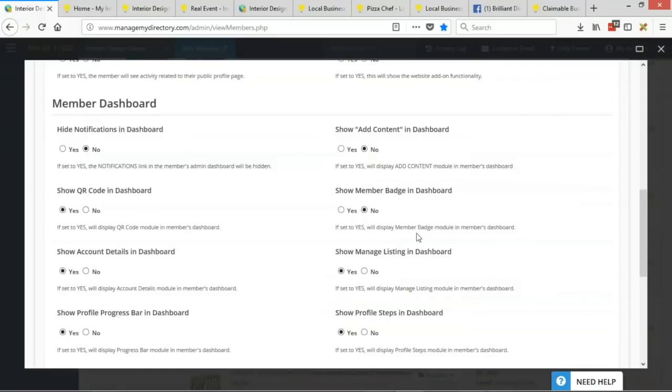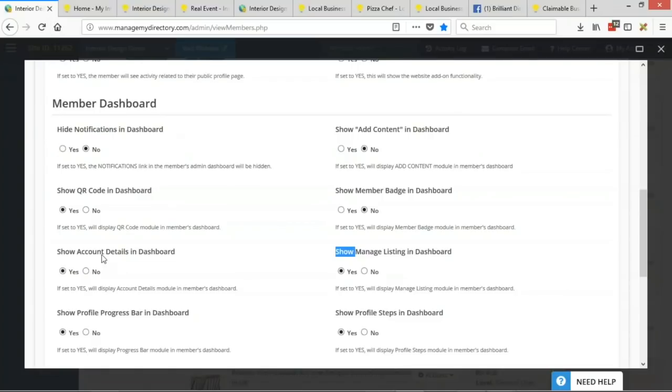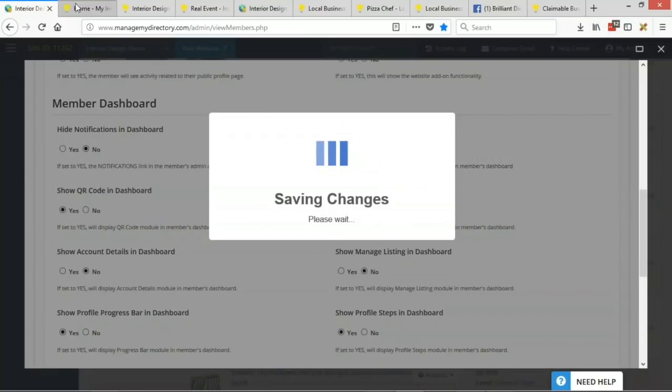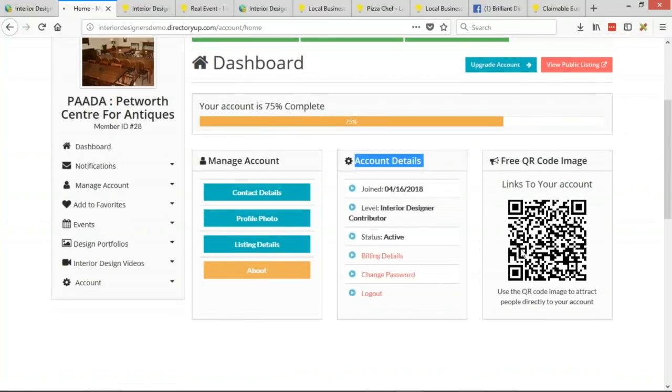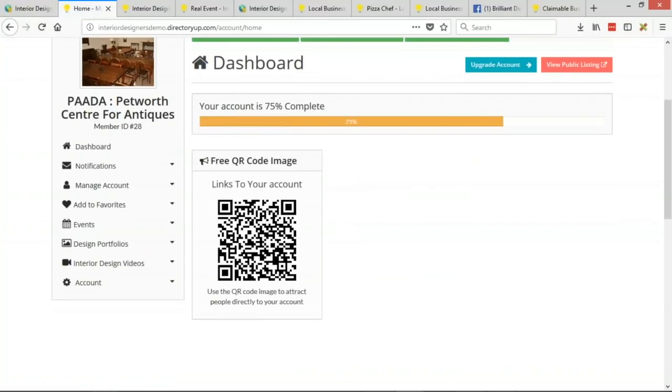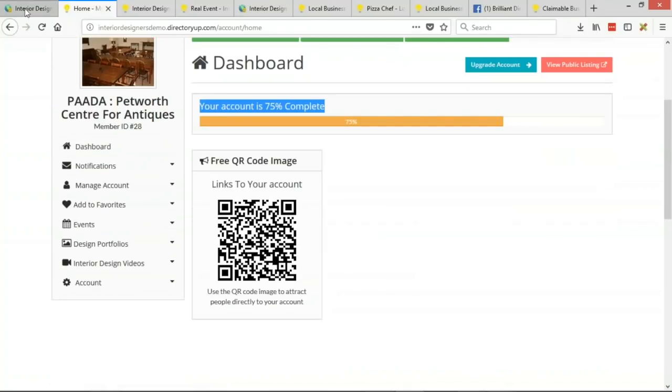So now let's delete the show account details and the show manage listing. Those are these 2 modules here. I believe it's this one, manage account and account details. So those 2 should go away, and we'll save the changes. I'll give that a second to save. We'll refresh the page. Okay, and now I'll get rid of the progress bar and the QR code.